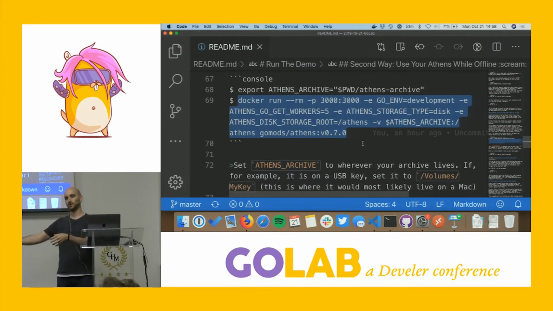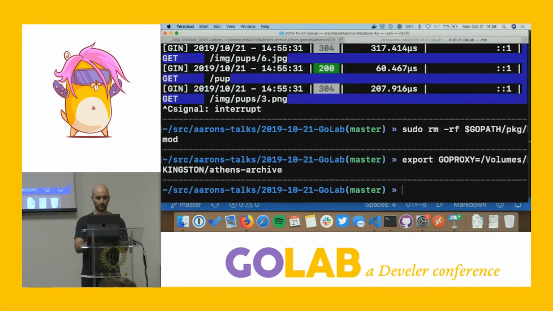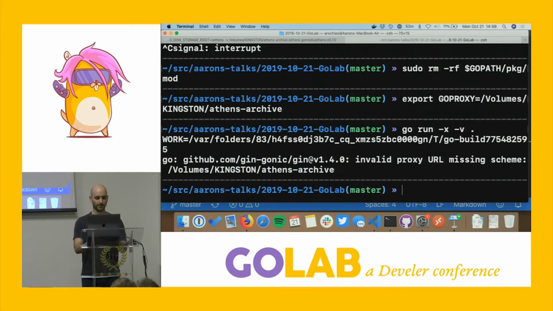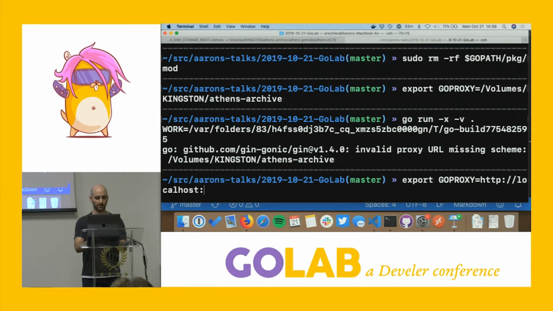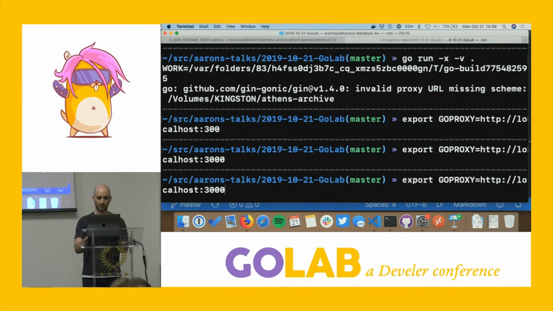So not only should this work, cross your fingers, without Wi-Fi on, it should also be a faster build, because obviously bandwidth from my USB key is going to be faster than bandwidth down through conference Wi-Fi from GitHub. So let's hope that this works. All right, same logging. I'm going to remove the local binary. I ran go run, so there's no binary. We're going to do a -x -v. Oh, that's not right. We're going to set localhost again because I messed up the Go proxy environment variable. localhost 3000. Let's try it now.